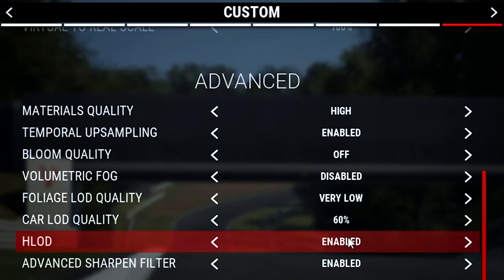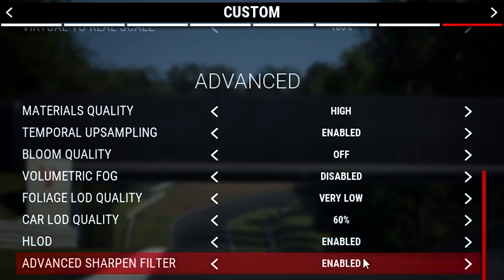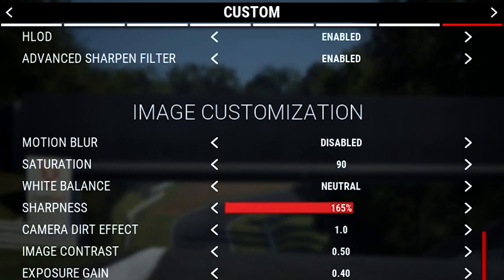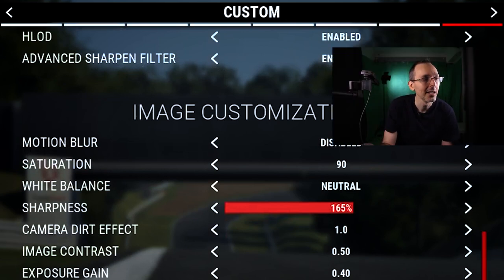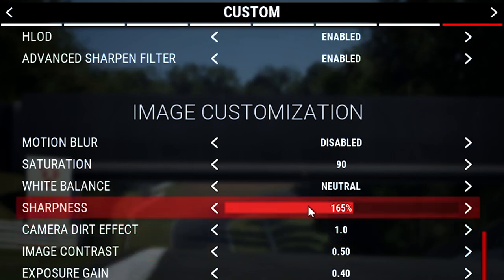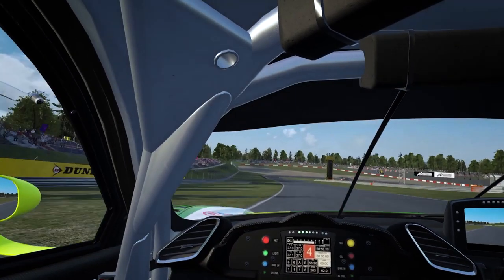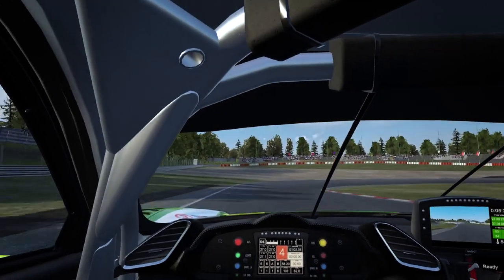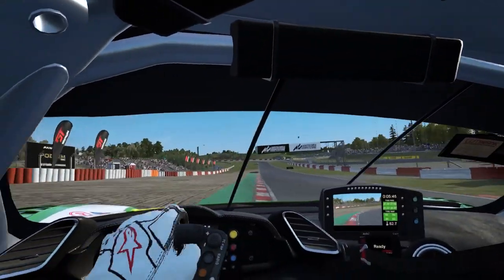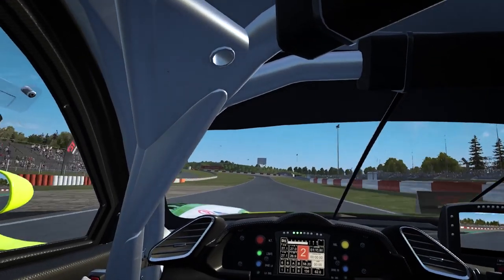For the advanced sharpening filter, normally I put it enabled. But generally speaking, when I put it on disabled, it doesn't really affect the frame rates anyway, to be very honest with you. And then finally, for the image customization, this doesn't really change anything inside the gameplay, except for the camera dirt effect. This will definitely impact the frame rate, so I generally always leave this at 1.0. For the sharpness, I normally leave it between 100 and 150. Those are generally my preferred settings. And for tone mapping, you can view the previous videos that I did, the first one, where I did some benchmarking and gameplay to show you the differences between ACES and the default setting.